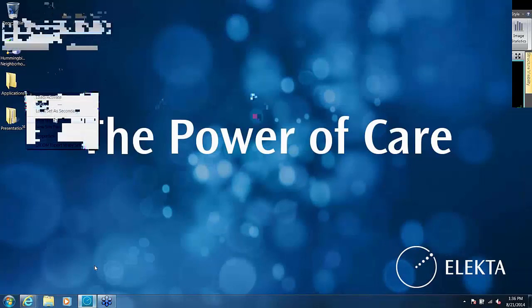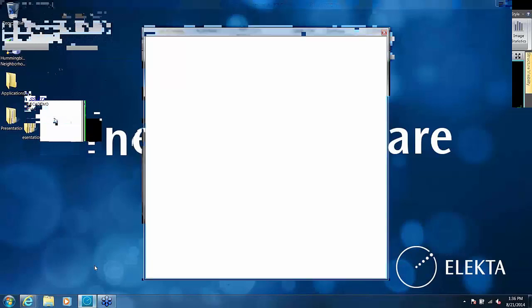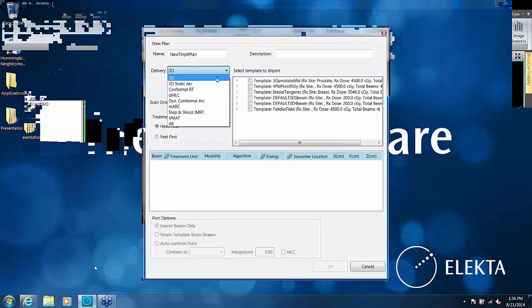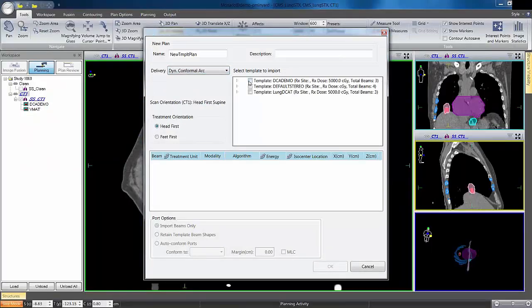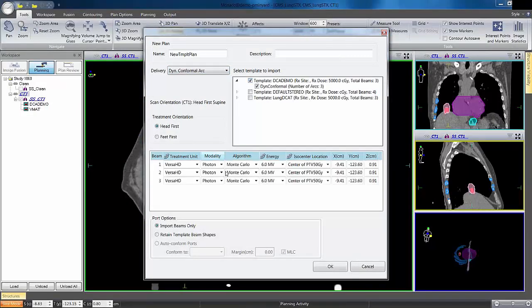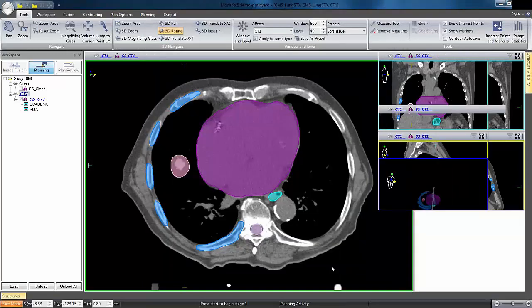Again, if I right-click, my new Monaco plan, everything's template-based. I pick DCA, pick my template. We're going to bring in 3 partial arcs. And when it comes to DCA, a multi-beam array really is more advantageous because it allows you to weight those beams, arcs, differently. And you want to have that type of versatility when you're treating something with DCA. So I'm going to bring it in.